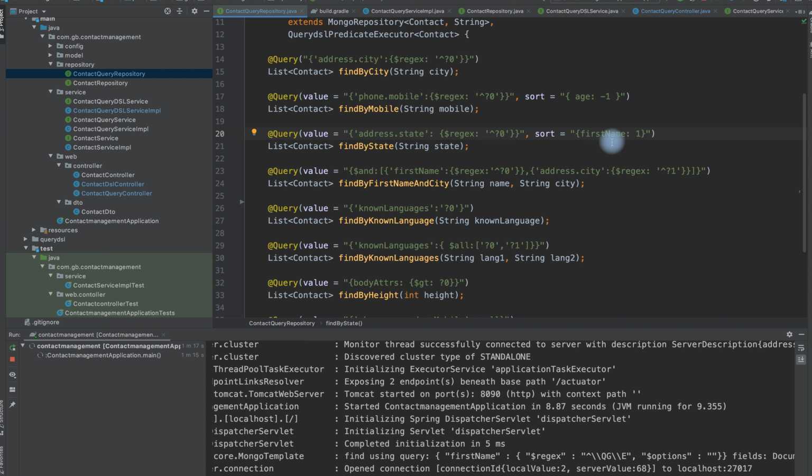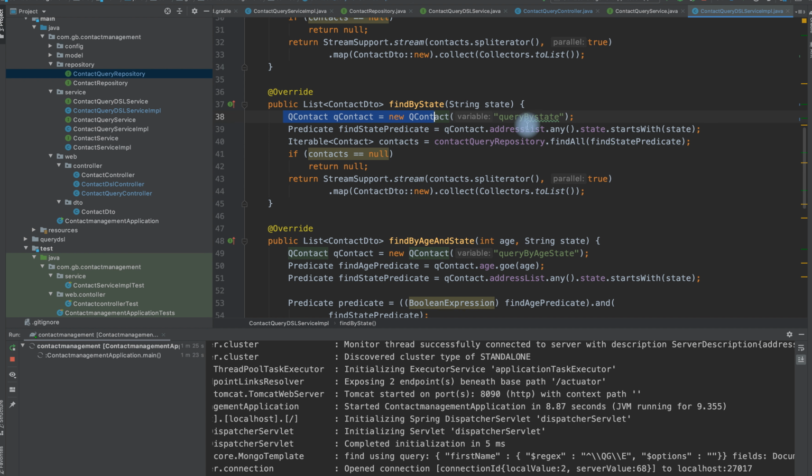So what are we doing here? We are creating a QContact, which is a queryable contact. We are saying query by state. We are building a predicate which says find the state predicate, and we check that address is a list of addresses, right? It is not even a single address. We have primary address and secondary address. In that I am saying any of the addresses whose state starts with this state, give me all these things. So it looks very easy, right? If we are just building this query, here also we can sort by city name or whatever it is.